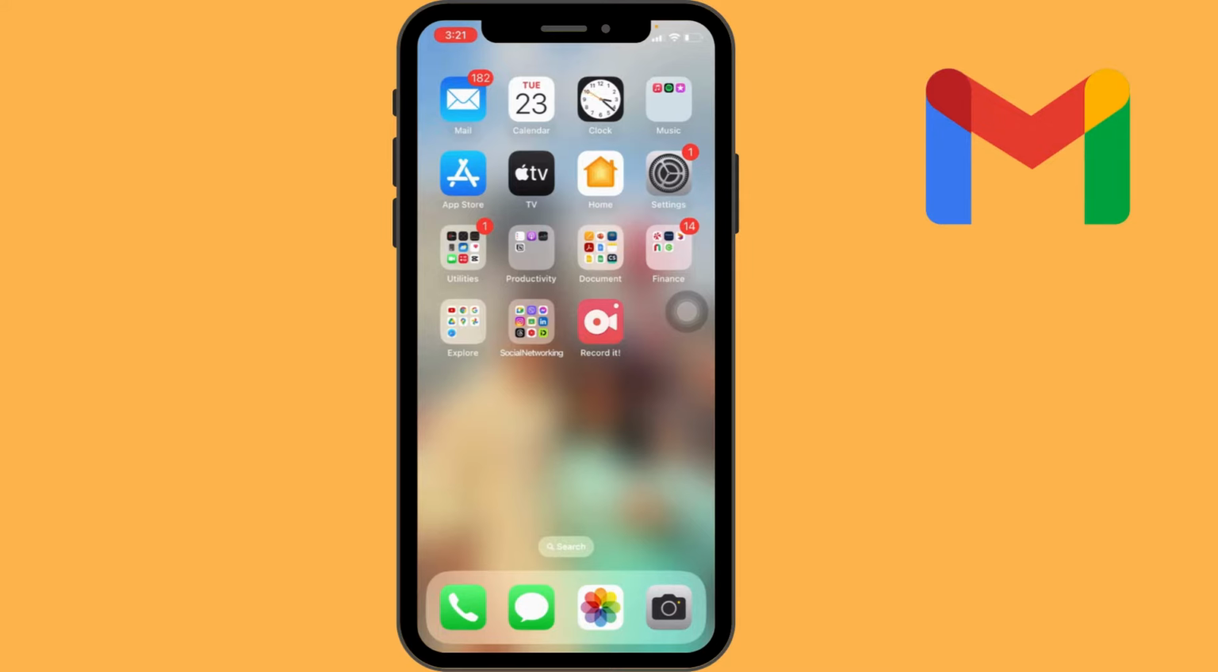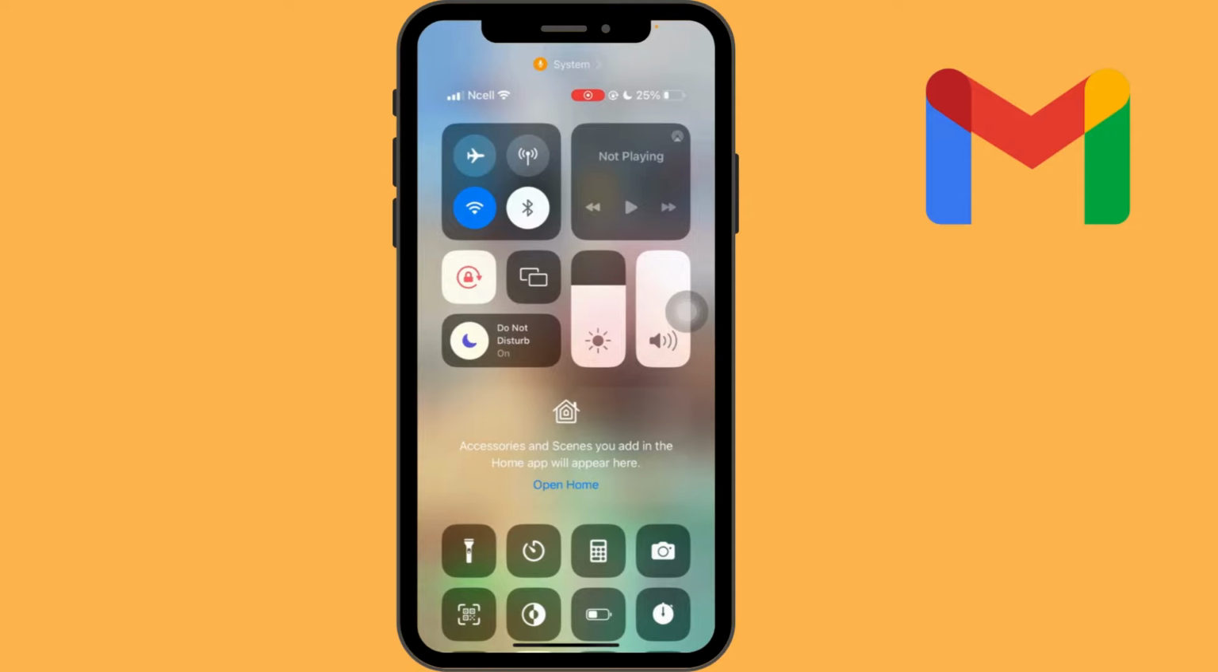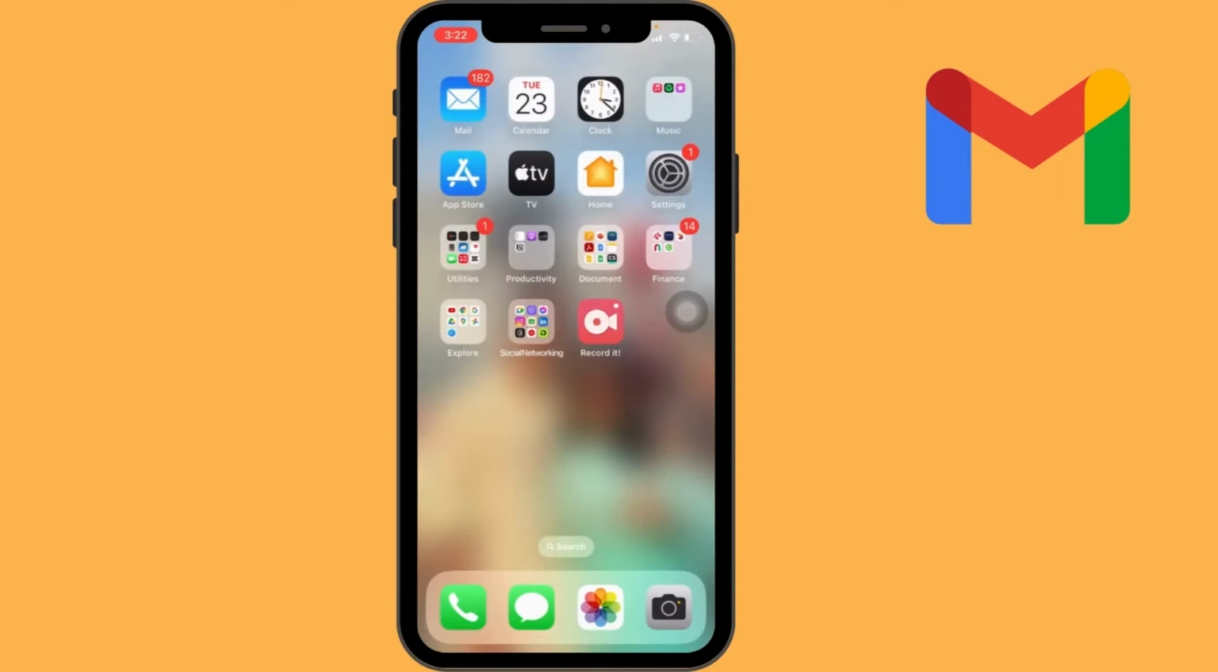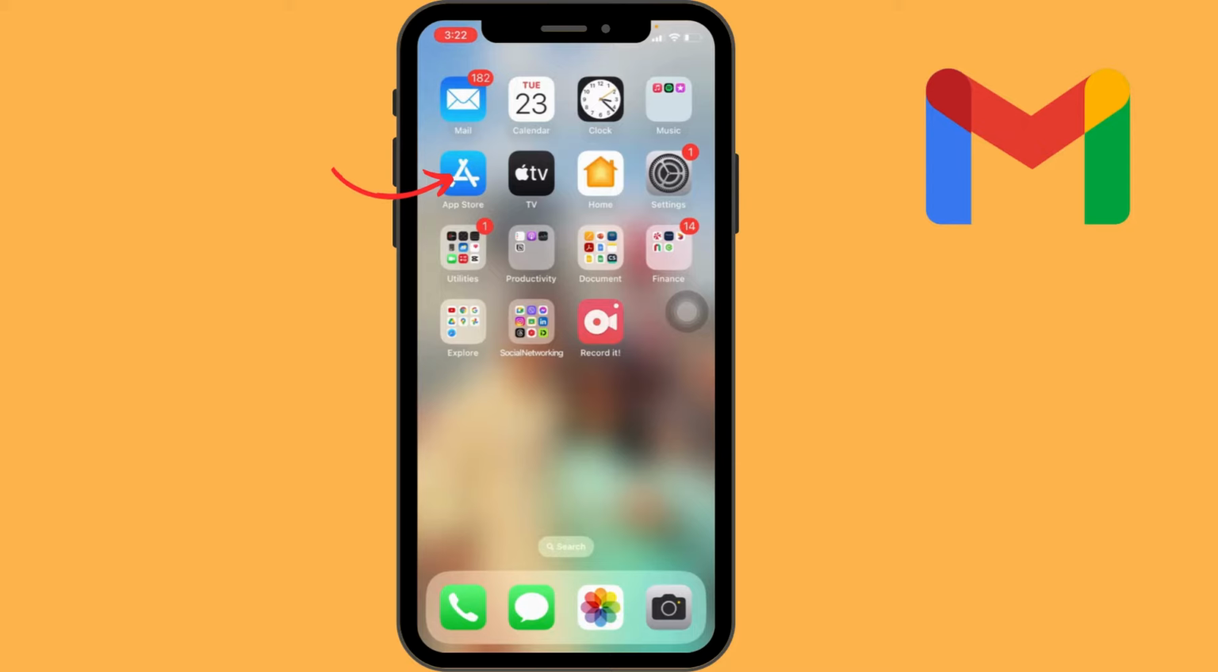So first, unlock your iPhone and connect your device with the internet, either Wi-Fi or data. Once you connect your device with the internet, now look over to the App Store on your home screen. It is the blue icon with a white A on it.